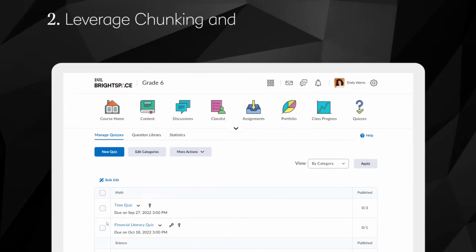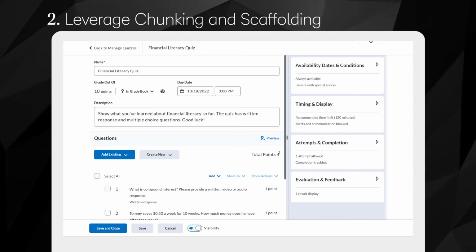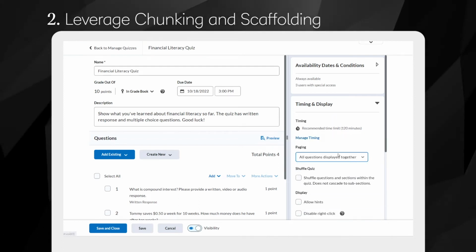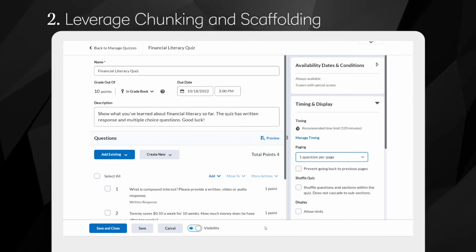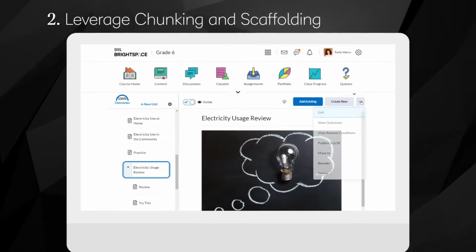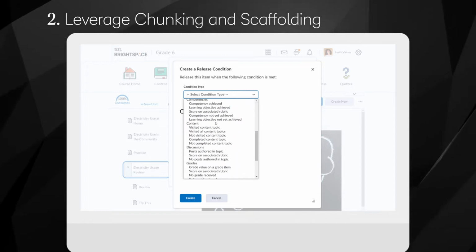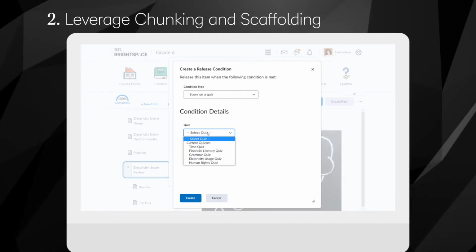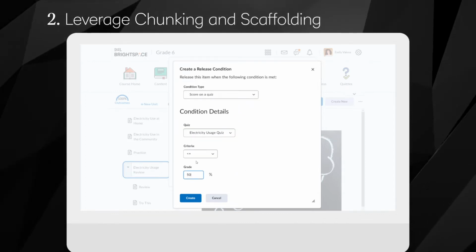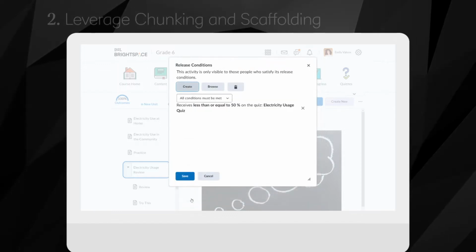Implement content chunking and scaffold learning to meet students where they are. You can put them at ease by deciding how questions are displayed, and automatically provide the content they should see next based on how they perform on a quiz. Students don't all need to follow the exact same pathway. You can personalize their experience using release conditions.